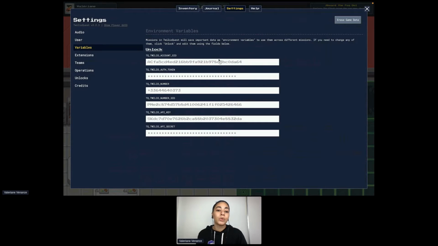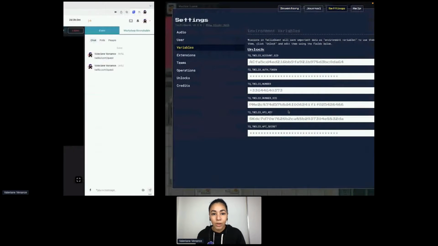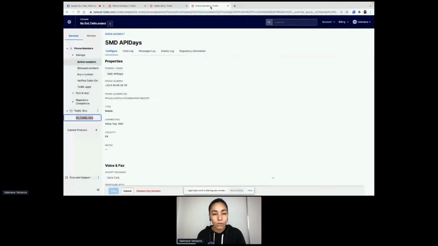So you must fill in your name. You must also fill in your Twilio account SID. Your Twilio account SID is in the main page when you log into your Twilio account. I don't think you need a specific API key, but if it does, you can just go into the Twilio console. Let me show it to you.